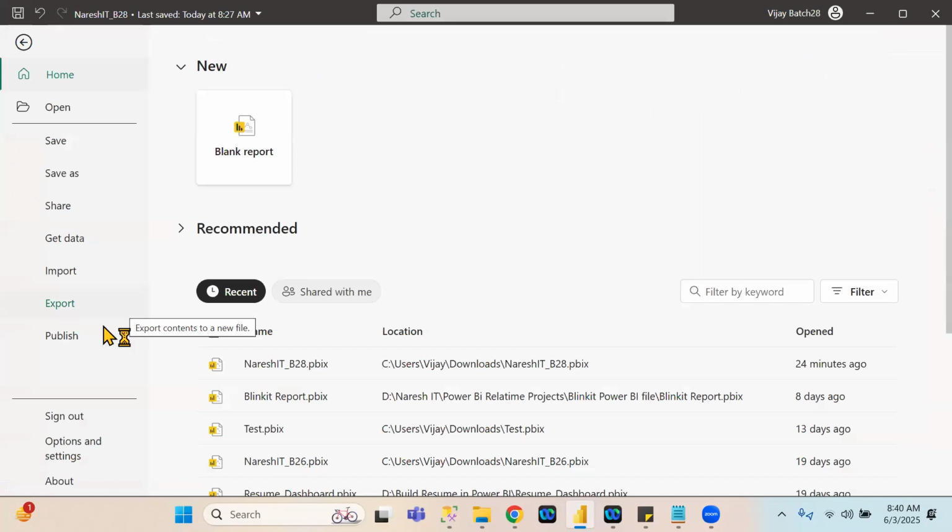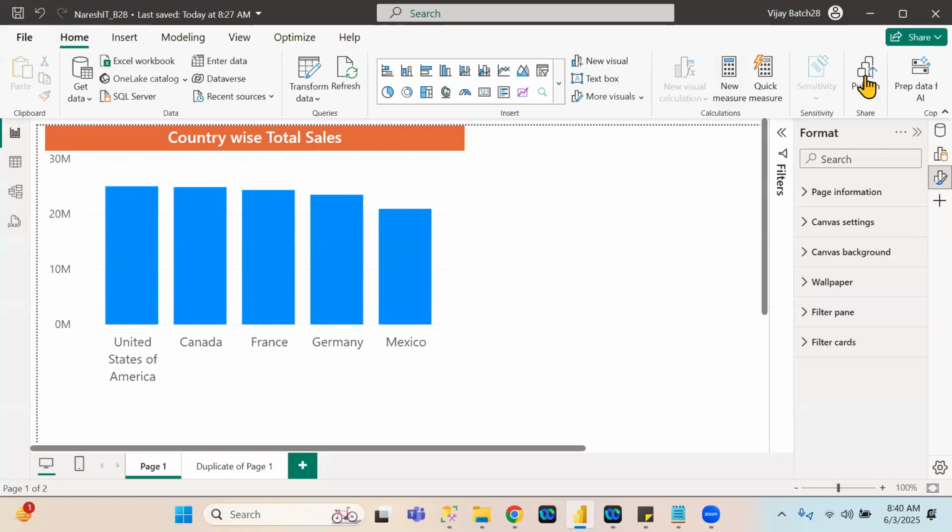Next one is publish. This is the option to move the report from Power BI Desktop to Power BI Service. By using this option only, we can move the report from Power BI Desktop to Power BI Service. This publish option is available under file, and under the home tab also the publish option is available. If you click on back and go under the home tab, did you see the publish option is available or not? This is the publish option. Understand clearly or not? Okay.